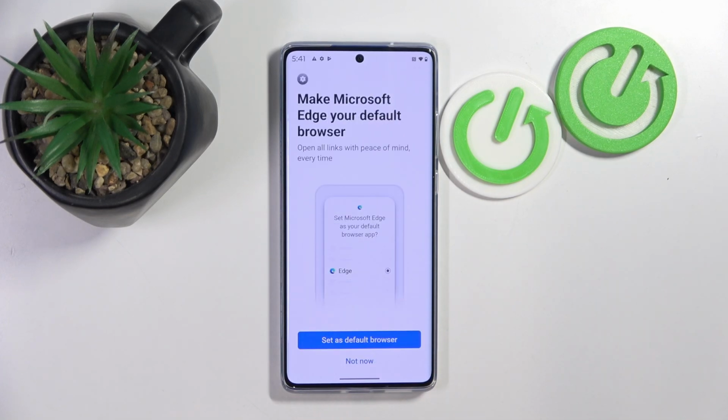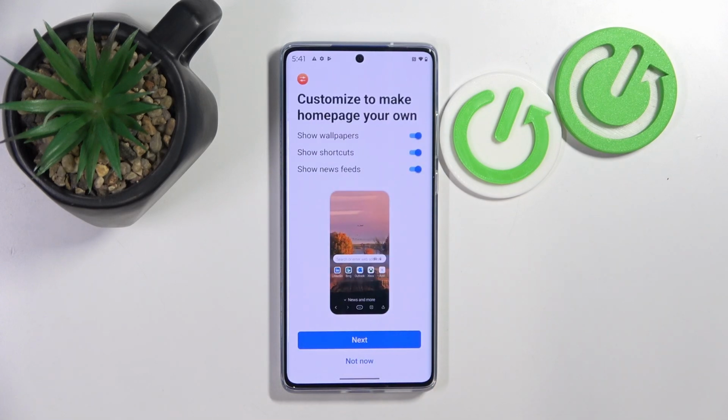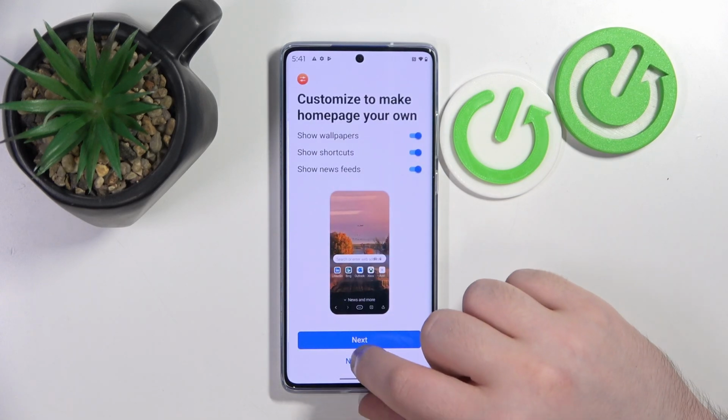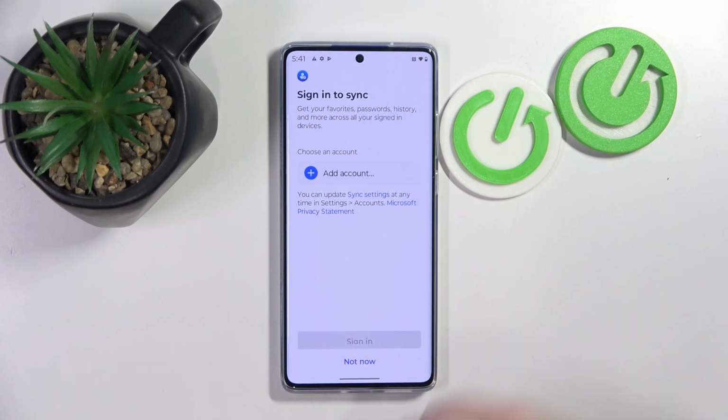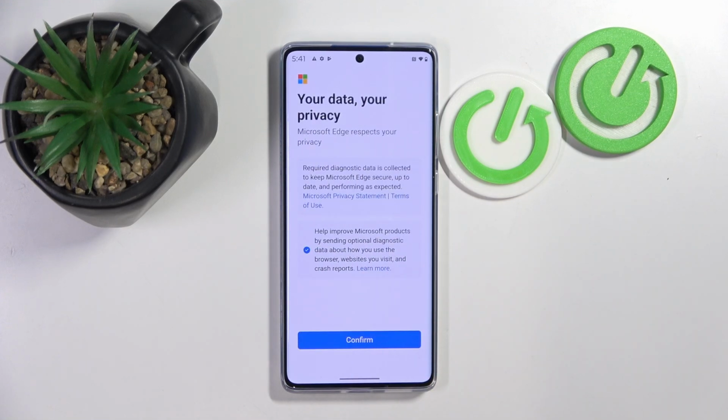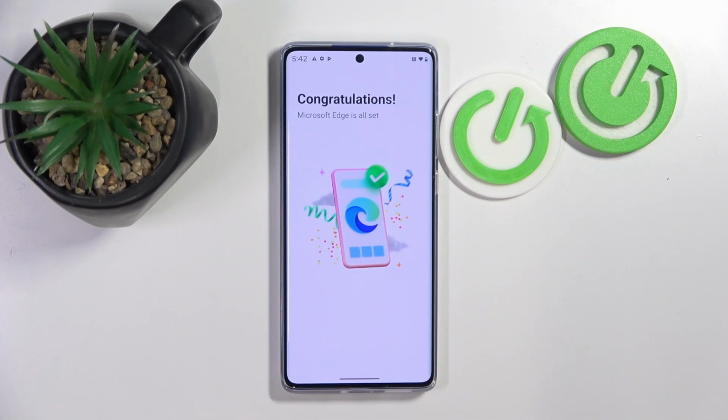And here you can click skip introduction. Now you can set this browser as your default browser, or you can click not now. Here you can customize your homepage, or you can click not now. Now you can sign in to sync your data, or you can click not now. And here you have to confirm your data and privacy settings.